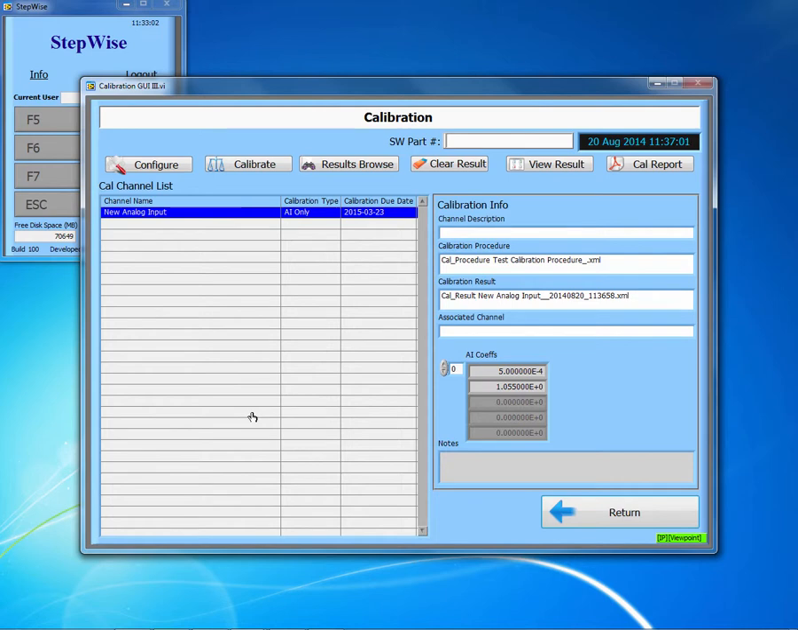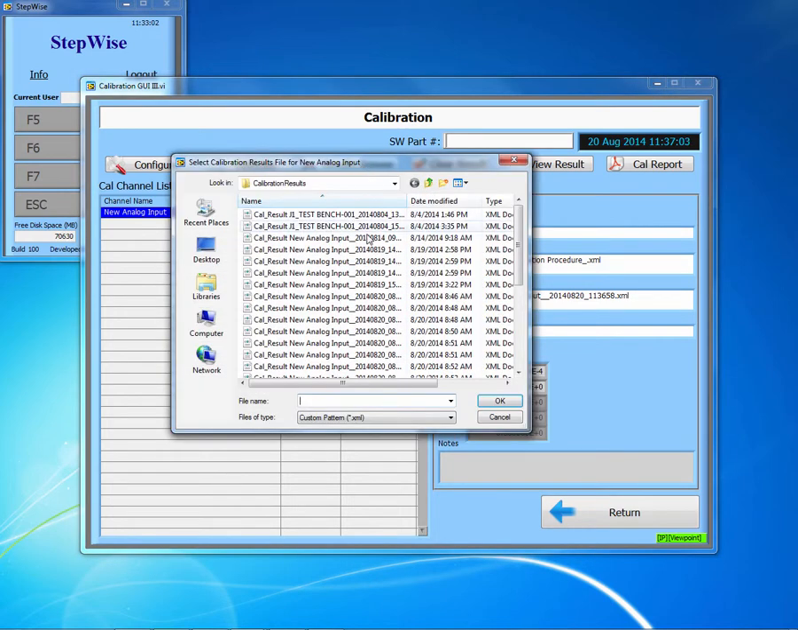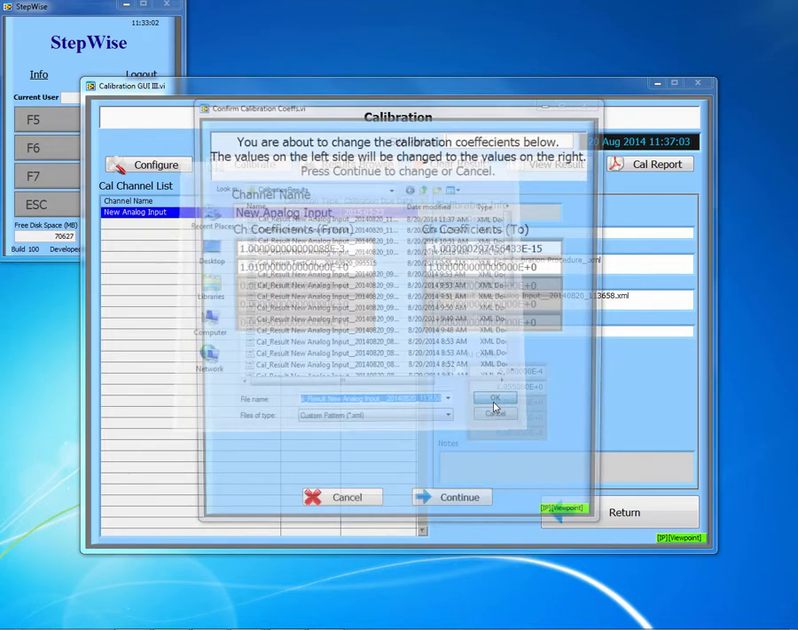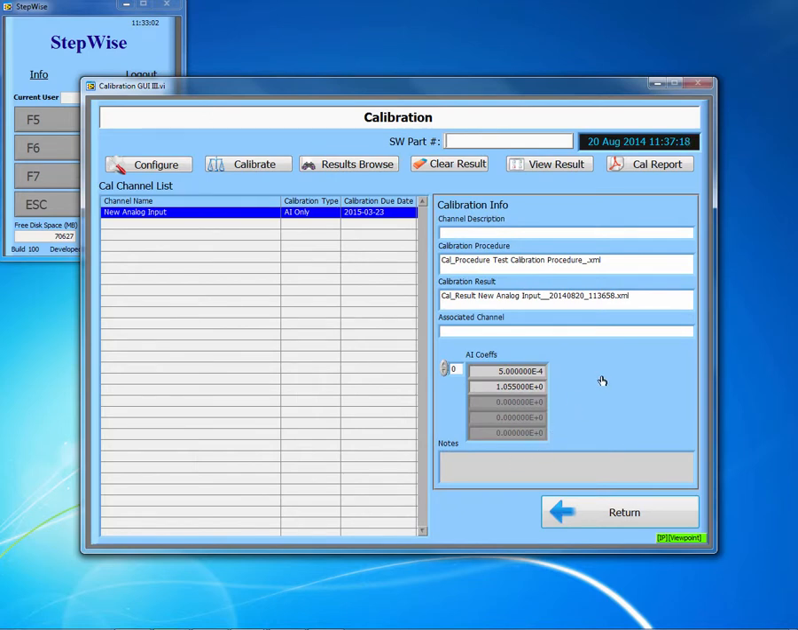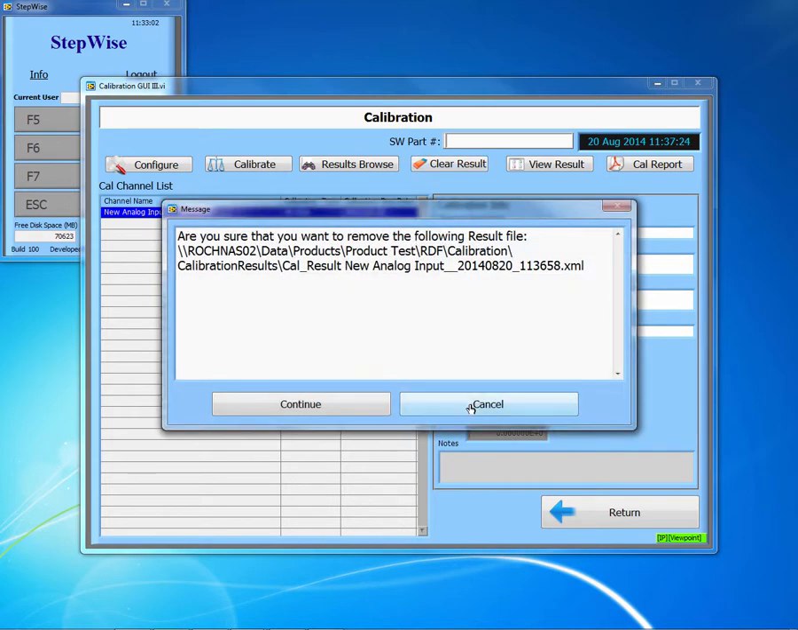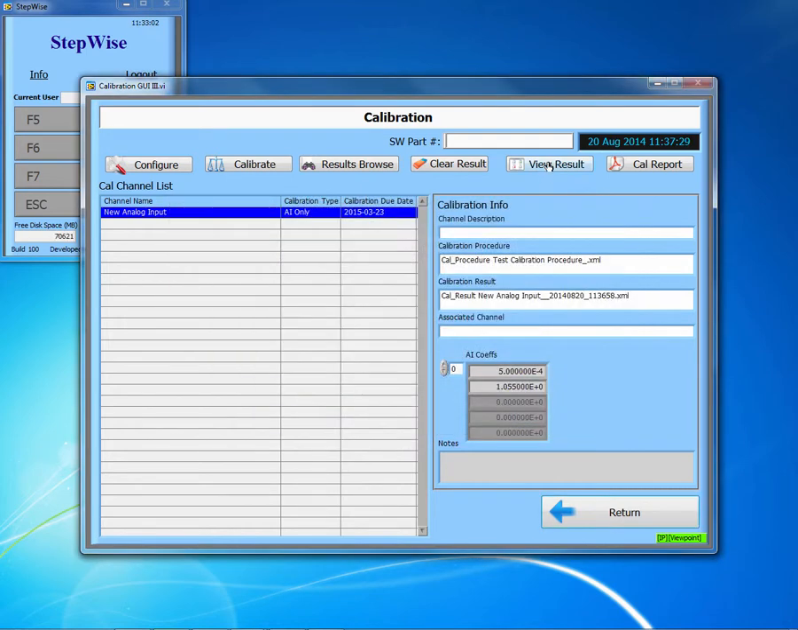Former calibration results can be found by selecting Results Browse. Results of this calibration can be erased by selecting Clear Result. The results of this calibration can be viewed by selecting View Results.